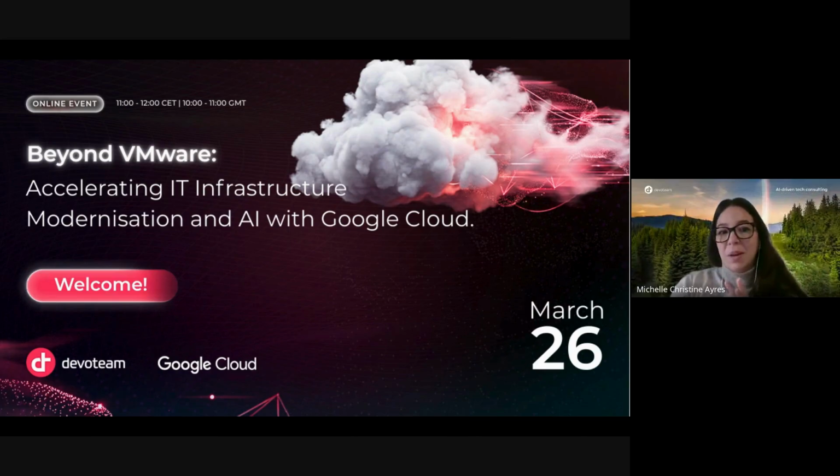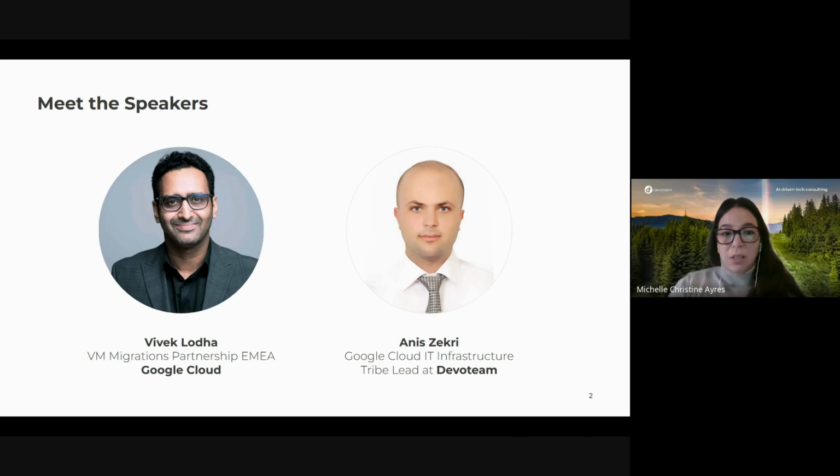Today about VMware and how to accelerate our IT infrastructure modernization with Google Cloud. So our speaker today is Vivek Lodha, a VM migration partnership at Google Cloud, and Ani Zekti, Google Cloud IT infrastructure tribe lead here at Devoteam.